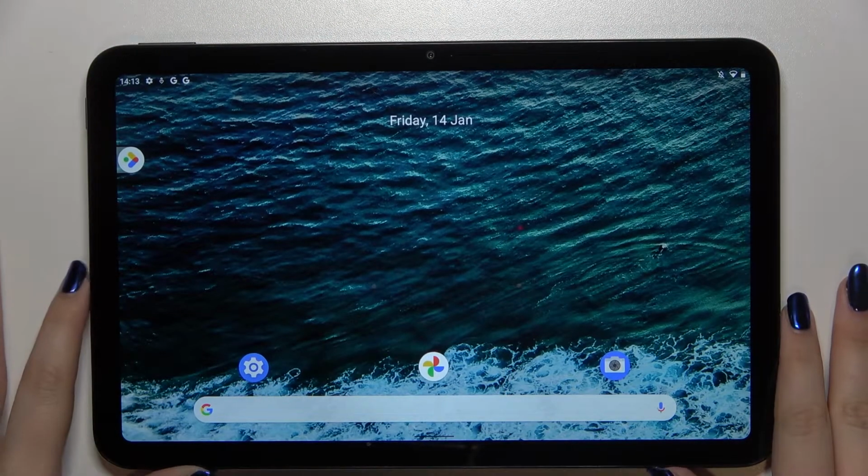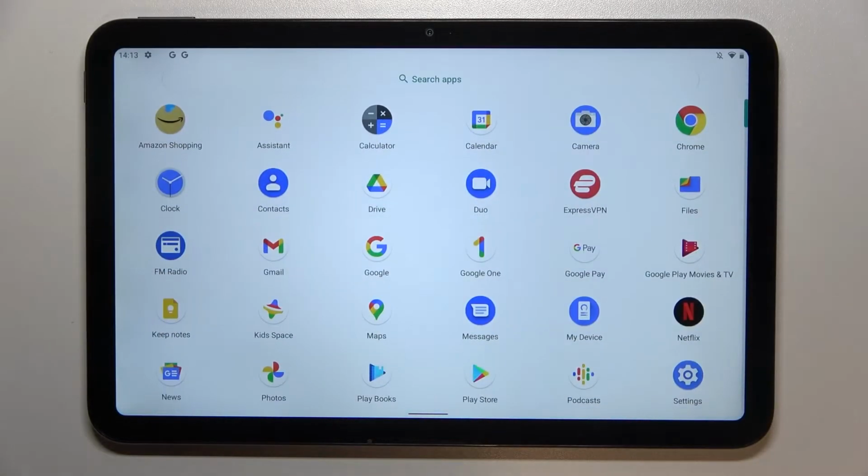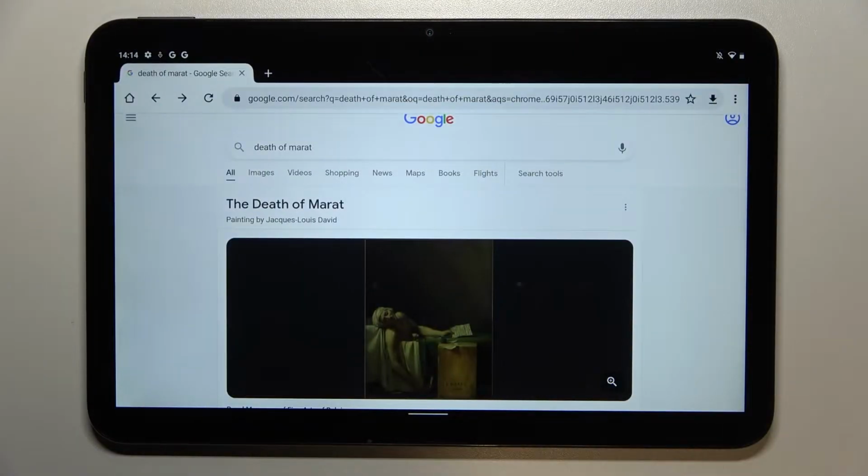Hi everyone, in front of me I've got NOKIA T20 and let me share with you how to clear browsing data on this device. So first of all we have to find and open our browser, and in my case it will be Google Chrome, so let me enter it.